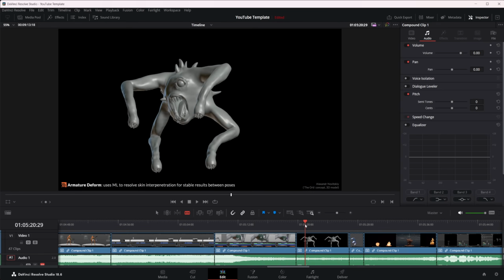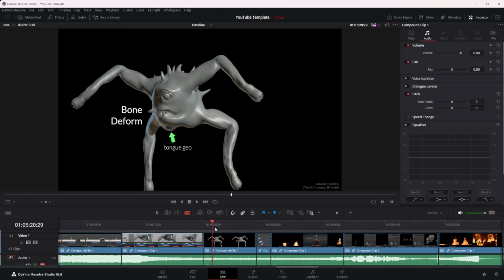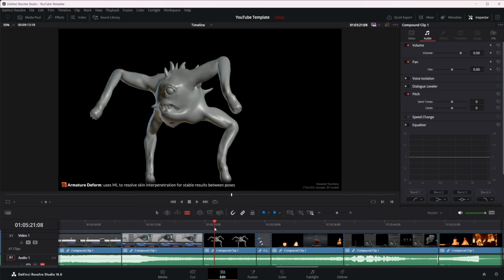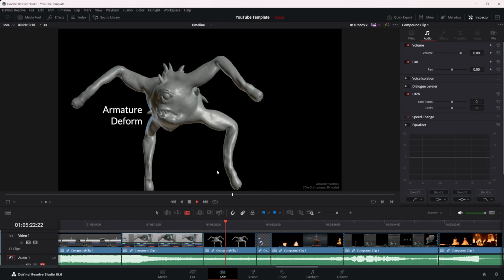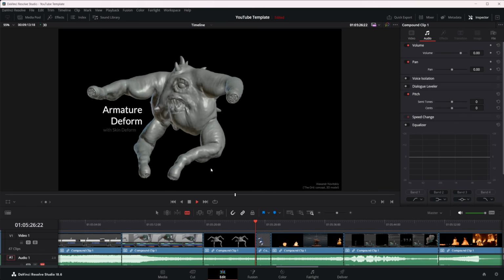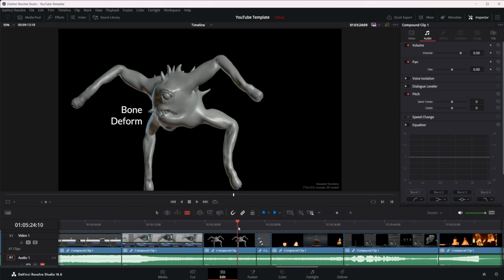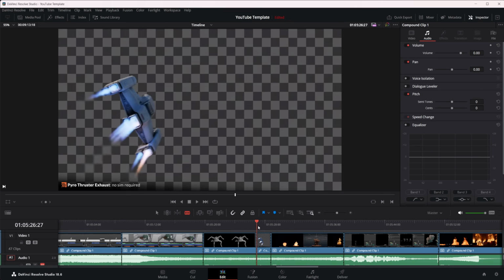So here we have armature deform. This is using machine learning. This looks pretty cool. Looks like you have the ability to get some nice machine learning armature type stuff going on, or some deformation going on. So you have your bone deformation, and you've got this machine learning one that seems to work pretty well.